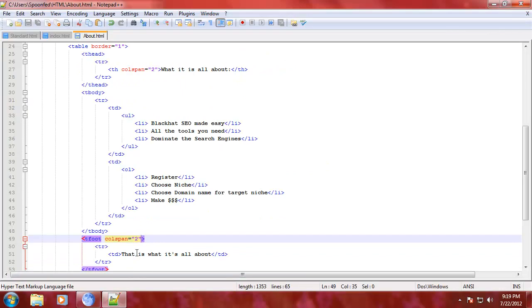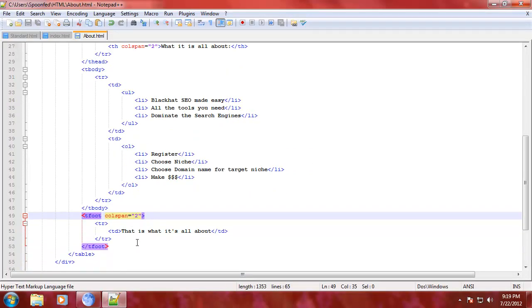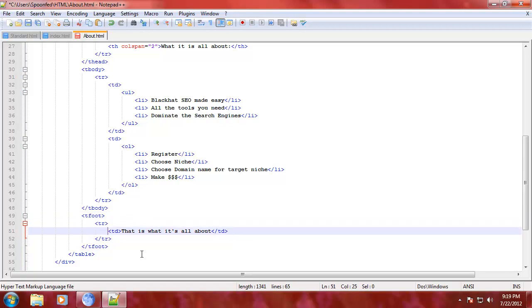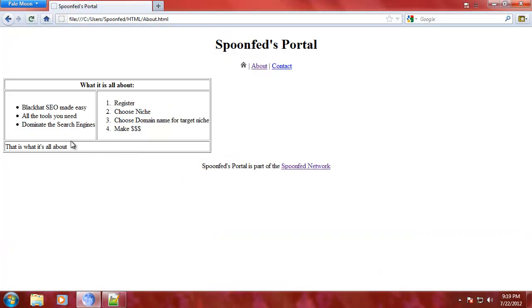Oh, did I? Oh, yes. That's not where I need to do the colspan. I need to do it here. Colspan. So there we go. So now everything should be alright, but we're gonna center this one as well.